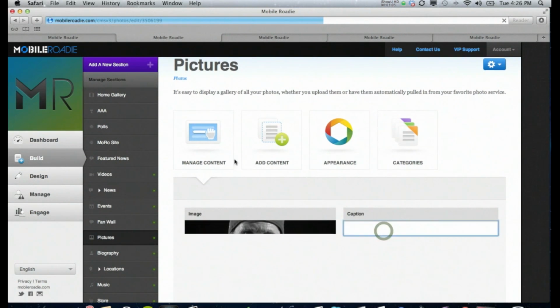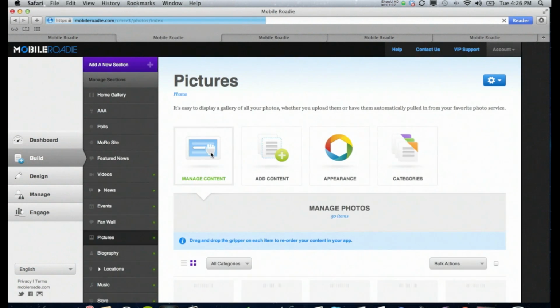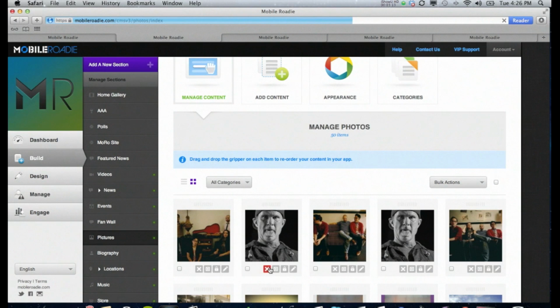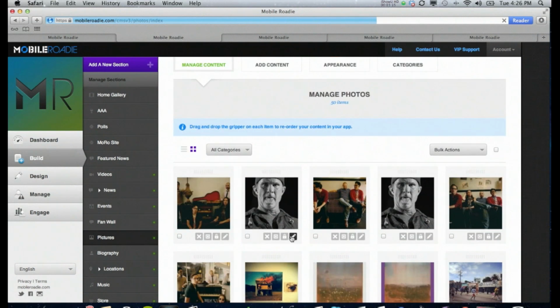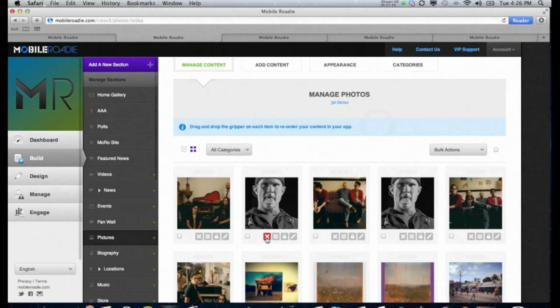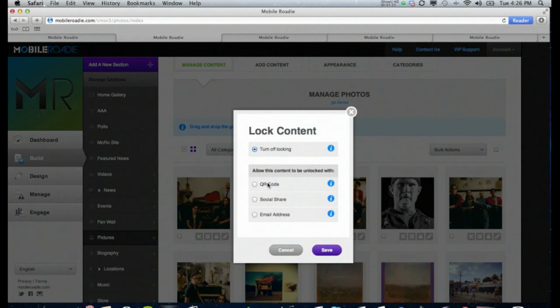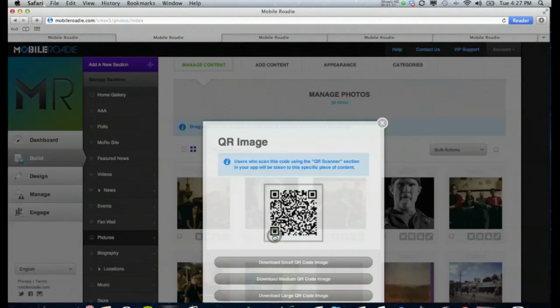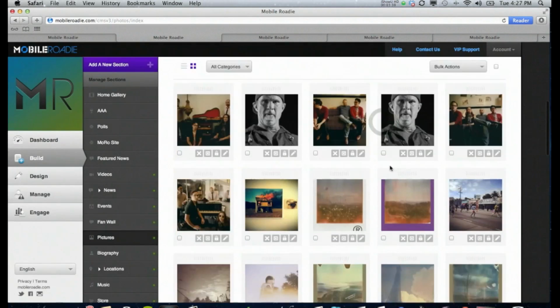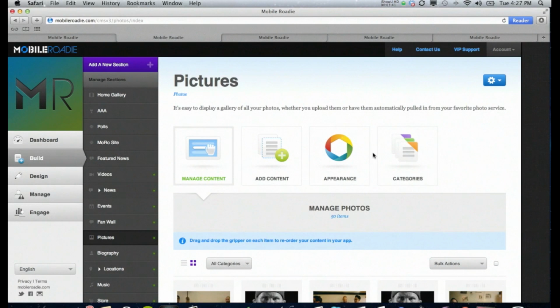Right here. Something to note about many of the Manage Content sections is your ability to do several things in terms of hiding the content. You can have a shared unlock feature, which is the lock button. You can have it be unlocked with a QR code by sharing it on Facebook or Twitter, or with your email address. You can also have a specific QR code that it's assigned to. So someone could be scanning the piece of QR code to have the content appear in your app. So that's the CMS section for photos.